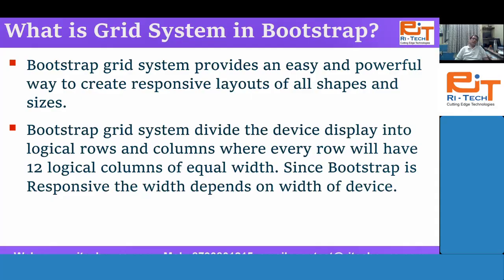The Bootstrap grid system divides the device display into logical rows and columns, where every row will have 12 logical columns of equal width. Since Bootstrap is responsive, the width depends on the width of the device. So what does the grid system do? It will divide the width of the device into 12 equal logical columns.